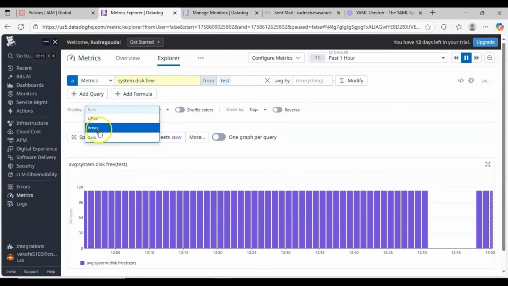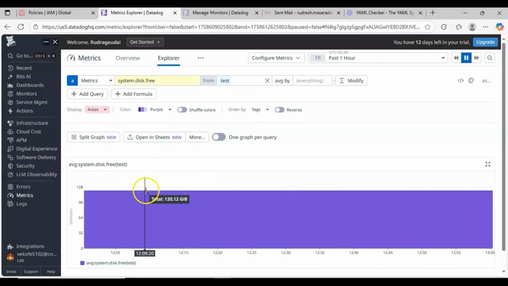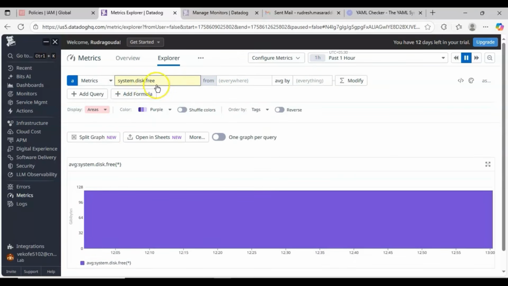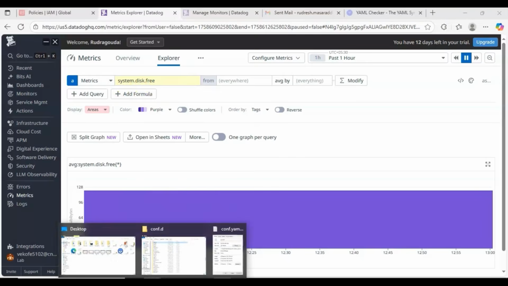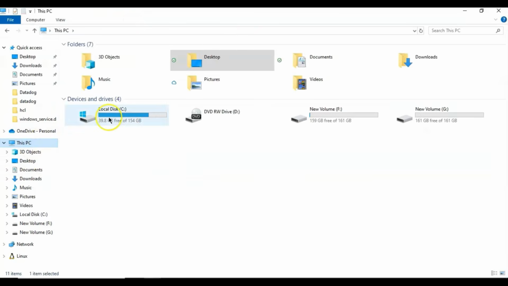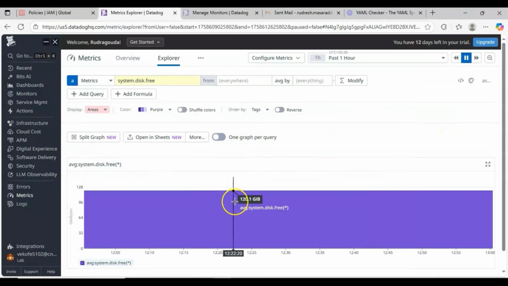I want to see it in the area format so that it looks good for me, so I just changed that. You can see, this is the disk free right now, and I'll remove this tag as well so that it looks better. And here, if I select system.disk.free, it is giving only one value. But if you go into my Windows Explorer, there are multiple disks available. You can see C is there, F is there, G is there. That is not visible here. It is giving some general value.